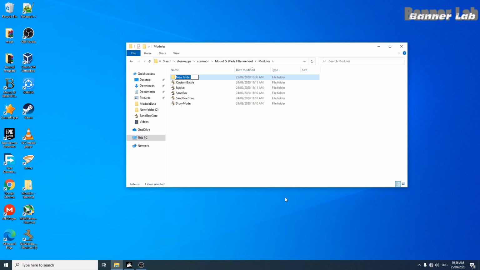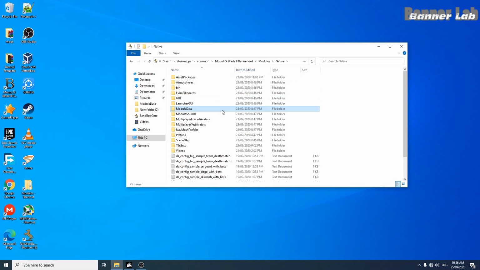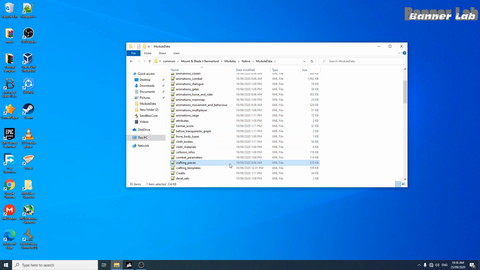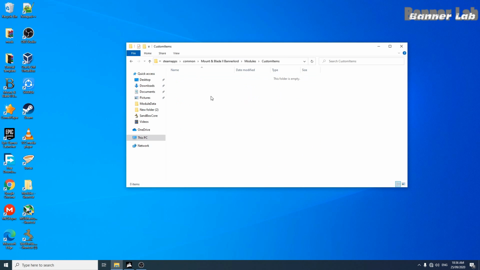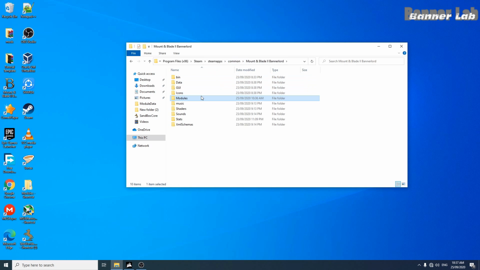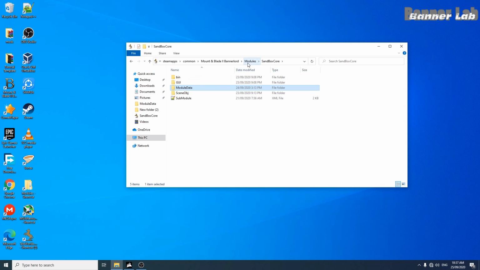First, we need to create our own mod folder. Next, let's go to native module data and take the crafting pieces and crafting templates. Now inside our mod folder, create our module data and put the copied file inside. Now we also need the submodules, so let's take the items inside Sandbox core.